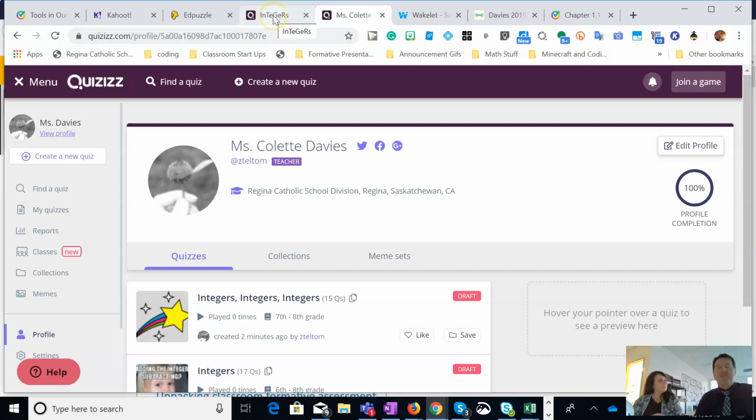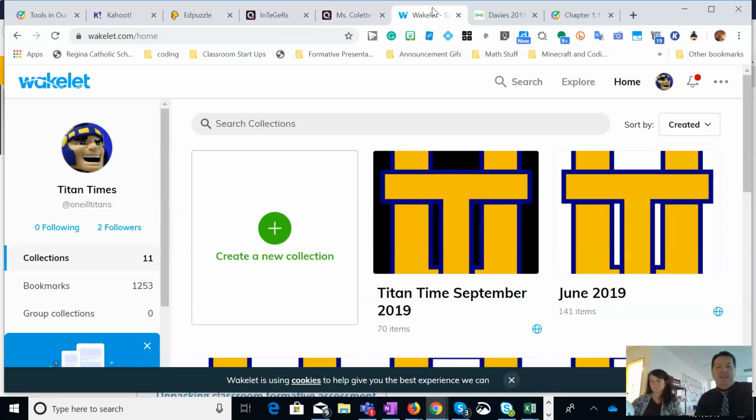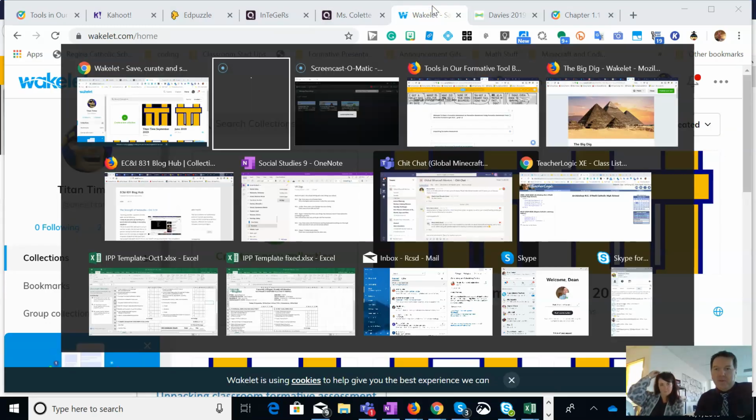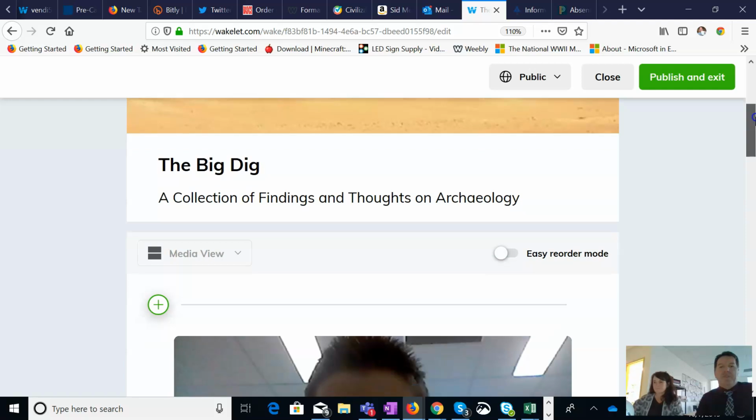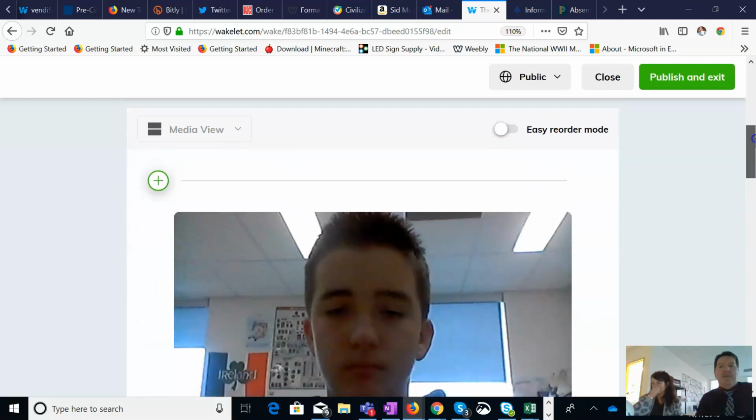Lots of good things. And again, with this, we're just trying to scratch the surface. We could spend a whole session going into one of these tools, but I'm just going to share one called Wayclick. And actually, I'm going to pop out of this. So for example, what Wayclick does, I really like it because you can basically collect and curate information. For example, this one here is one I've recently done with my Social 9. And so we learned about archaeology, and what they had to do is add 5 things inside of the Wayclick.